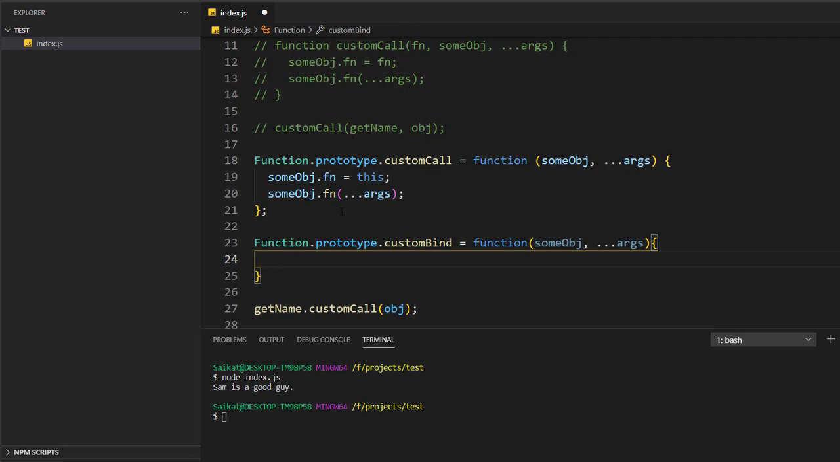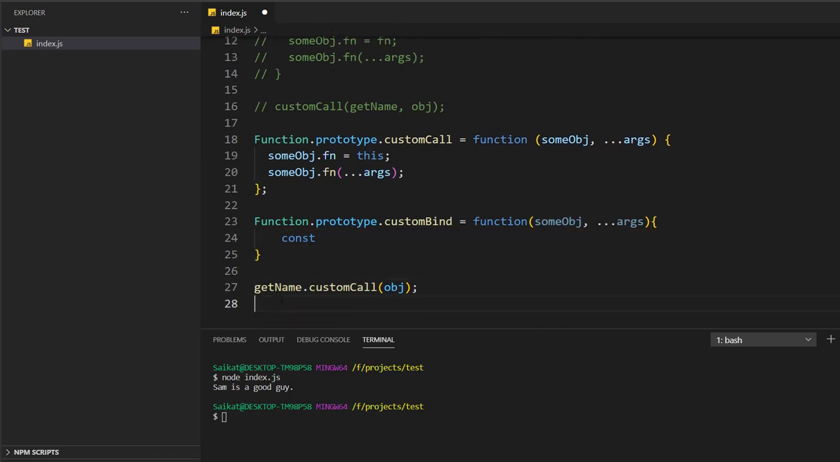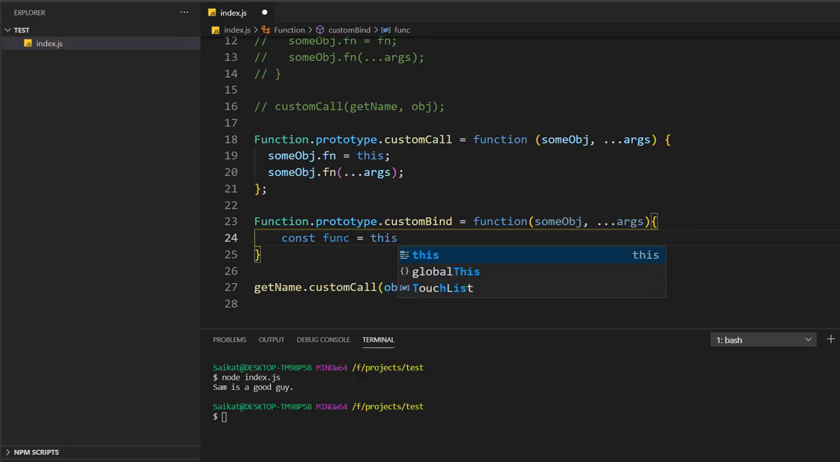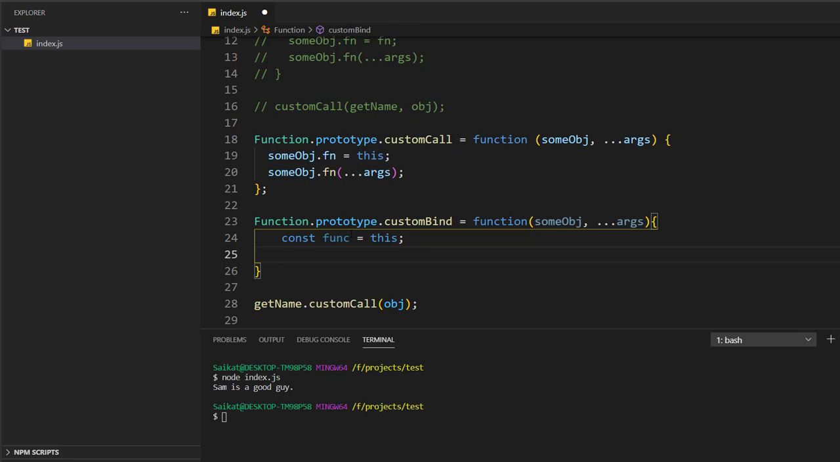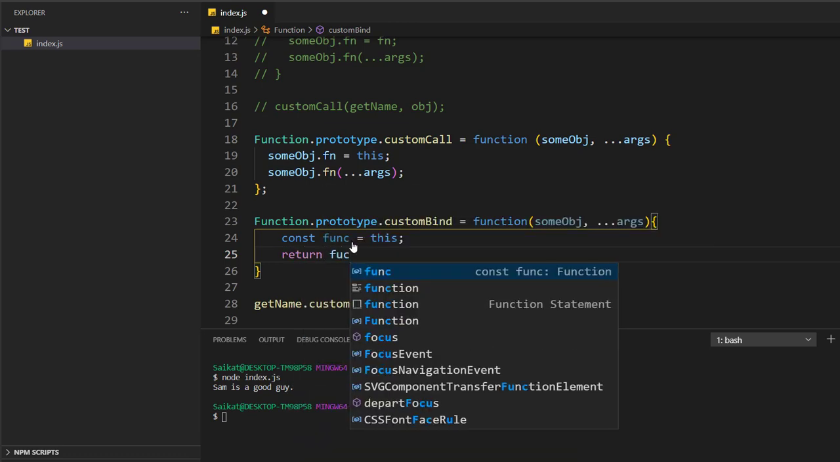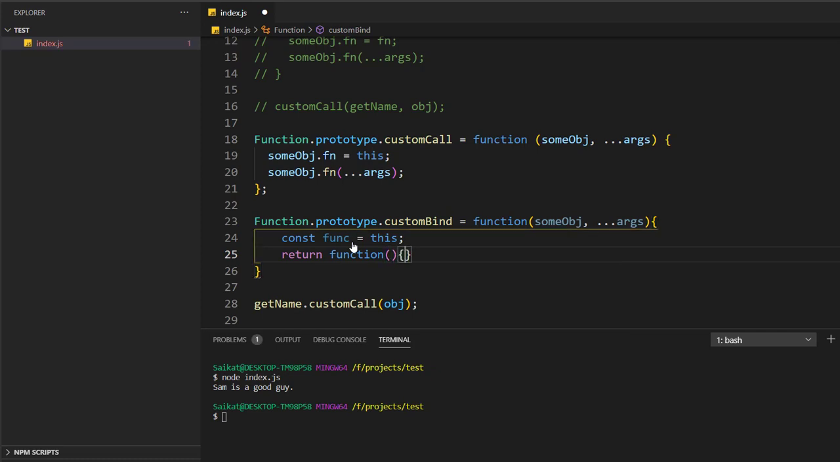Here the context, I mean to say the reference to this function, I'll get here. So I'll just name it func = this. Then the bind function will always return a function, right? So I'll just return a function from here. Here also I can pass more arguments, so I can pass ...moreArgs. Now inside this function, the same thing happens that we write in call.